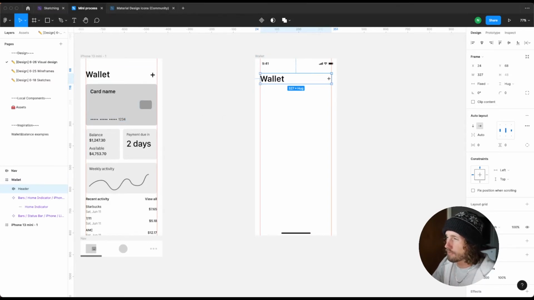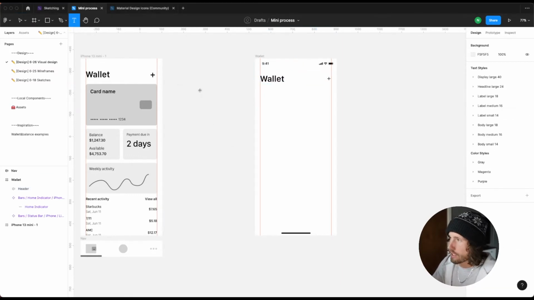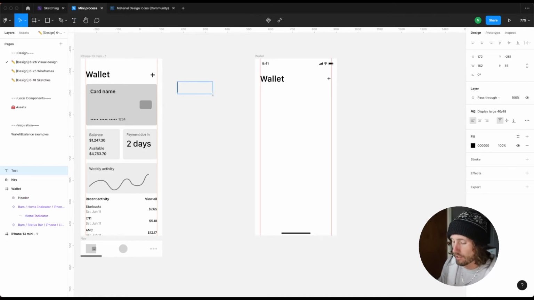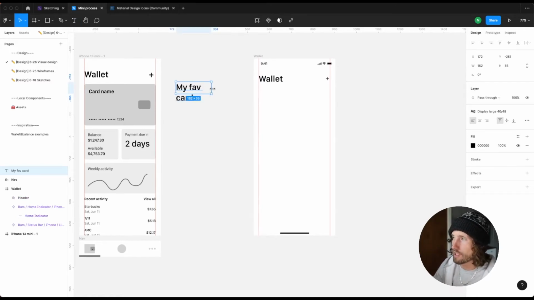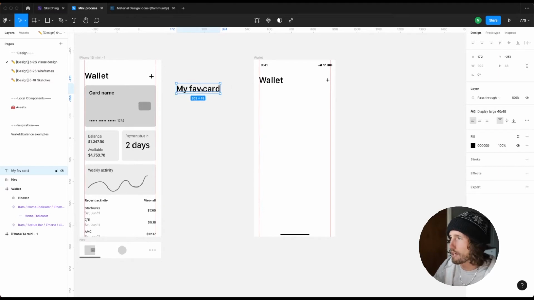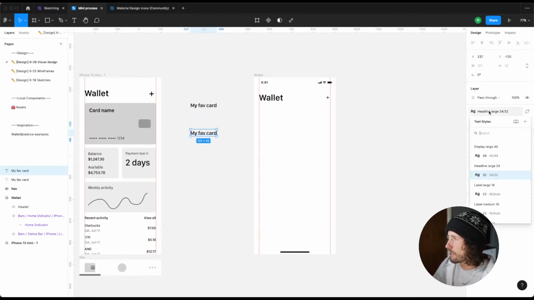This credit card is going to be styled like a real credit card, and maybe not an exact one like you might see in your actual wallet. We're going to make it a little cooler, a little bit more delightful, and have a more digital aesthetic. So for the card, let's create a text layer, and for the card name, we're going to say My Fave Card. We'll say the user has the ability to customize this card name, and so that's what we have here. And we're going to go down to, I think, headline large 24 by 32.